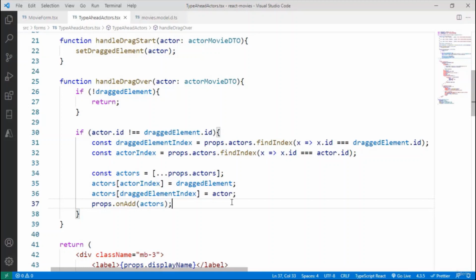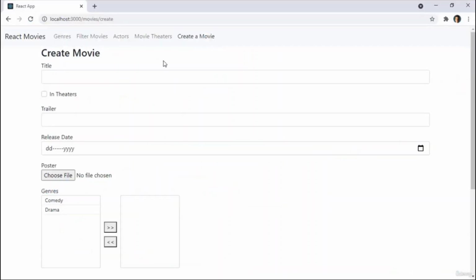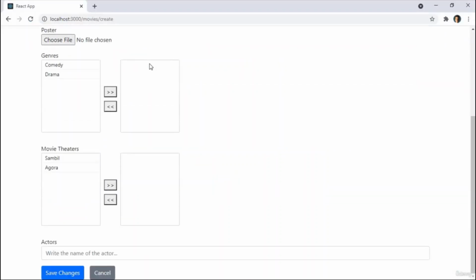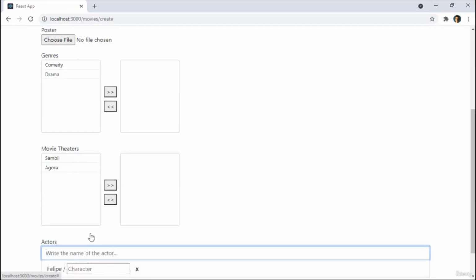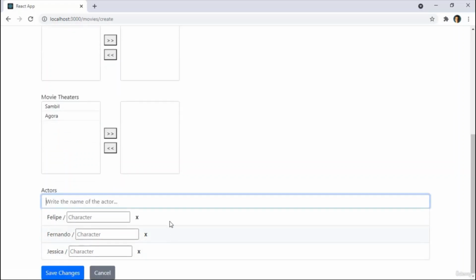Let me just save now, and this should work. I should be able to go to Google Chrome, and here we have our create movie component. So let me say here FE Felipe, FE Fernando, and JE Jessica. And let's see that we can drag Felipe over Fernando, or Fernando all the way over to the bottom of the list.